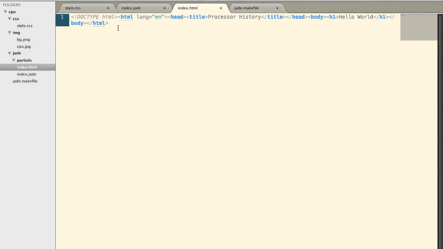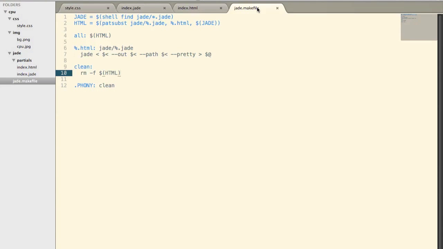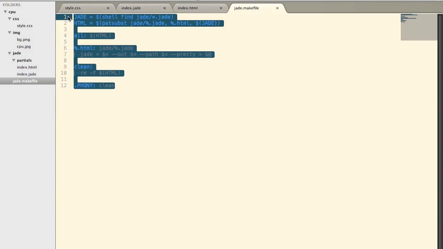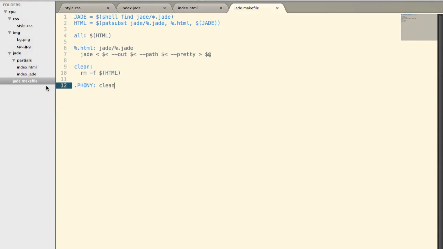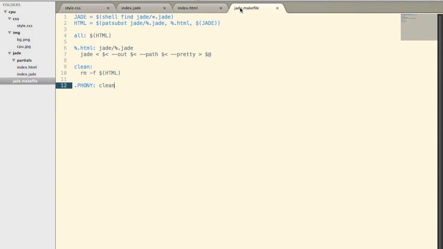Over here, if you see, there is no indentation of the code at all, but I would love my HTML to be indented, and that's why I have added an option --pretty. So you can basically copy this makefile version and do that. Okay, so I have done this, and our index.jade also has a little bit of stuff.